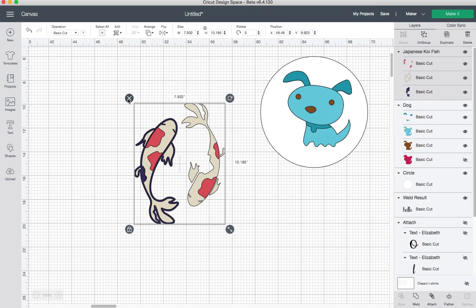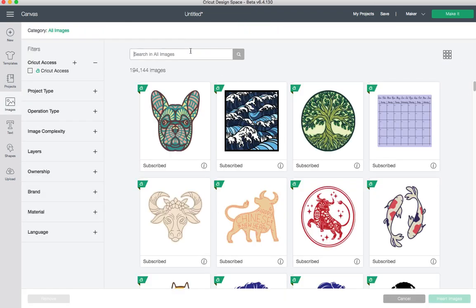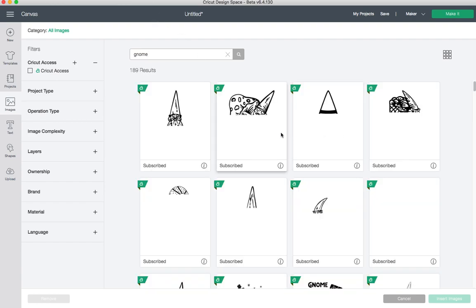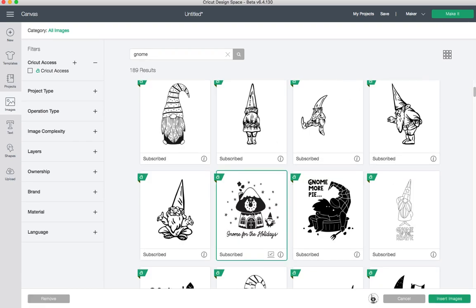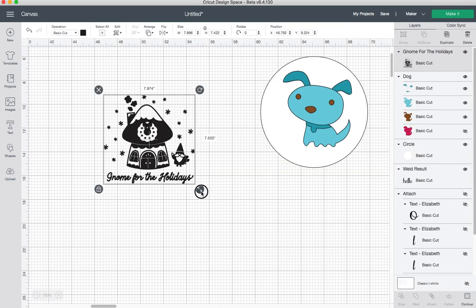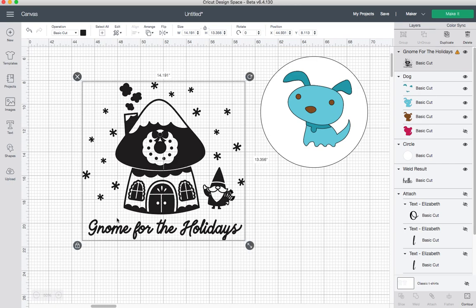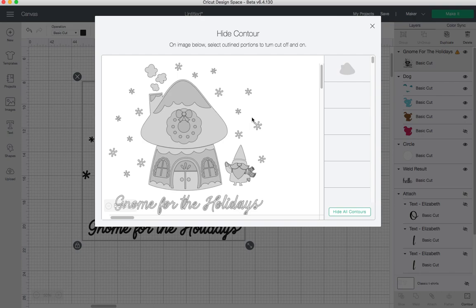It works best if you're doing something that has lots and lots of sections. Let me see if I can find this gnome one that I've used as an example before. This is really fun. Here you go. Okay, this is one of my favorites. If you have a design and you want to adjust it, you want it to say something different, you can take a design, click on contour, and then decide which parts of the design you want to hide or remove from it.